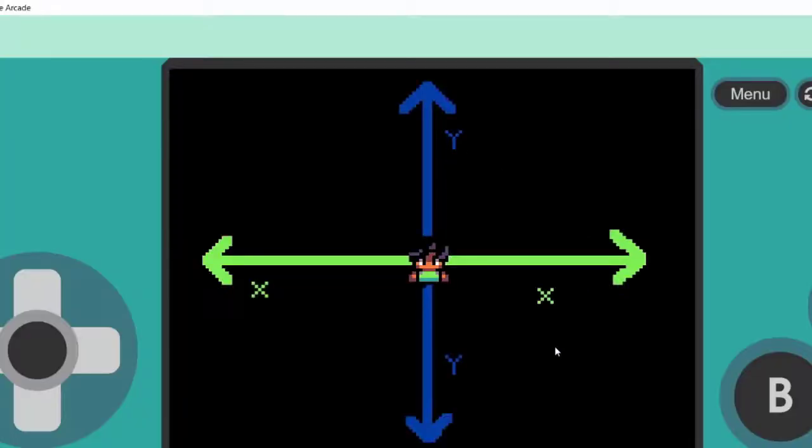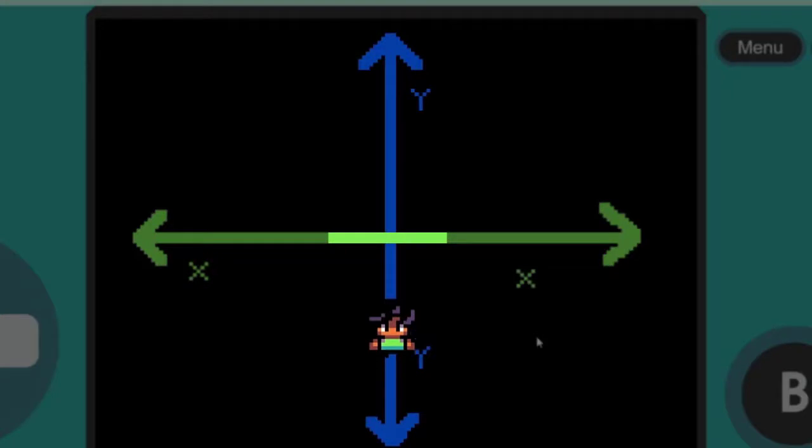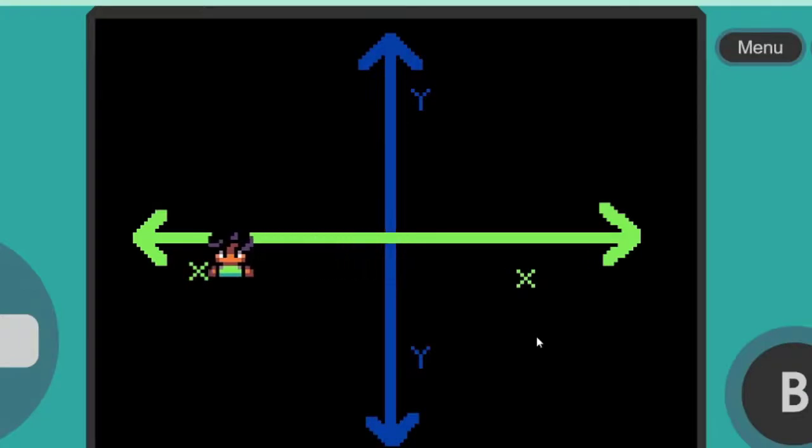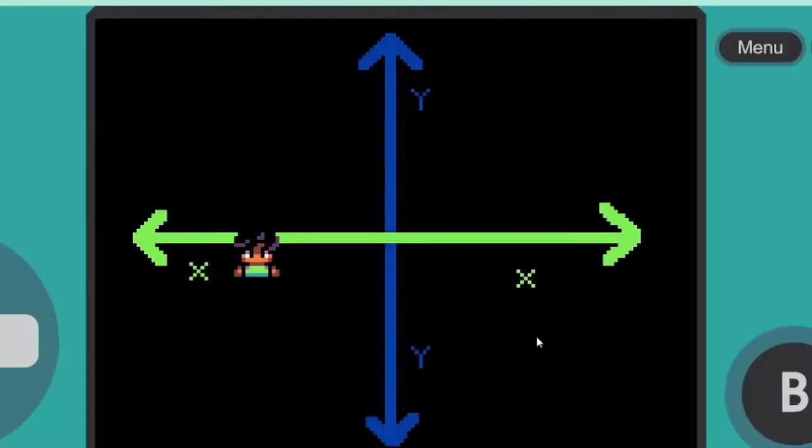Now I've made just a quick background image to help show you this. But when our game loads, we can see that when we're moving up and down, this is called the y-axis. We're moving up and down in the y direction. And when we move left and right, we're moving along the x-axis.